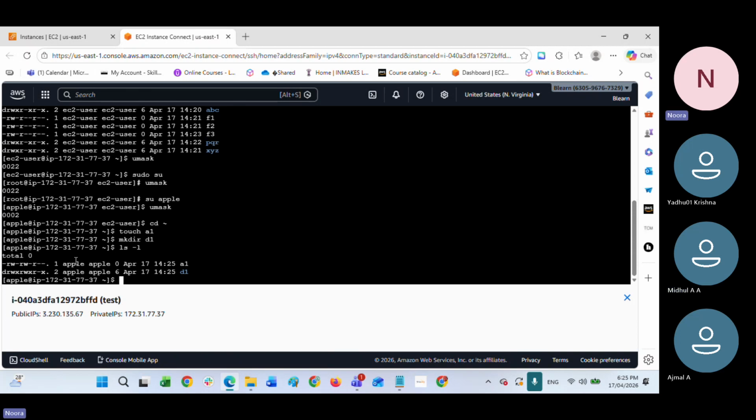664. Okay, but what was the file permission when EC2 user is creating? Like when F1 and F2, F3 has what permission?